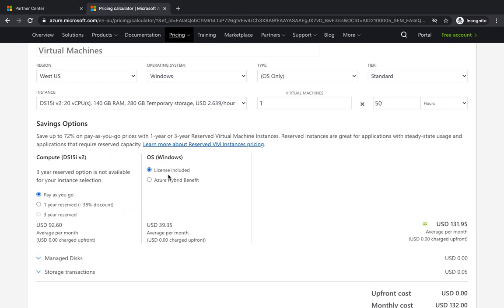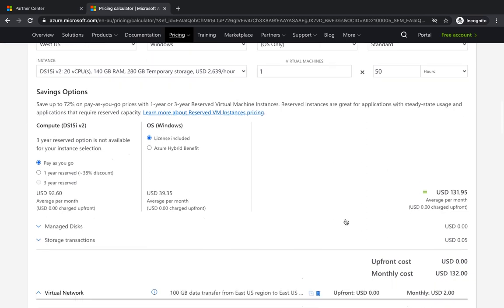You can say license included, that is you are going to pay for the license in Azure, or you can say that I already have a license and you can reduce that cost. So look here, look at the cost difference. It's $92 when the license is provided by you, and $131 when the license is provided by Microsoft. So that's a lot of saving.